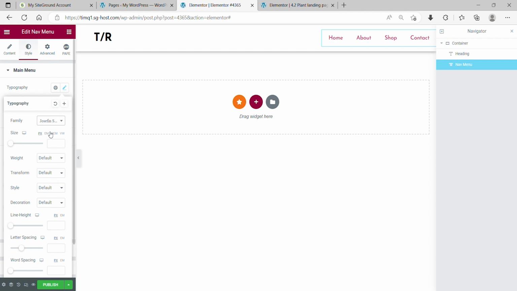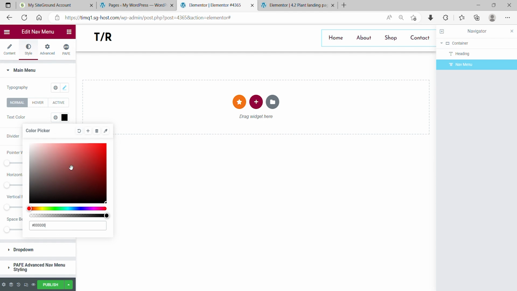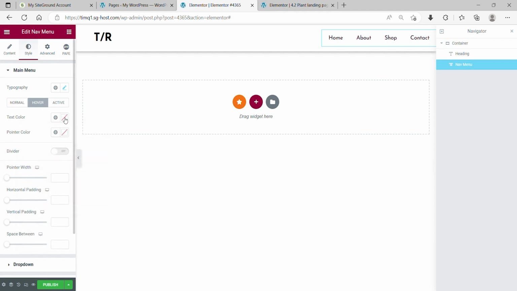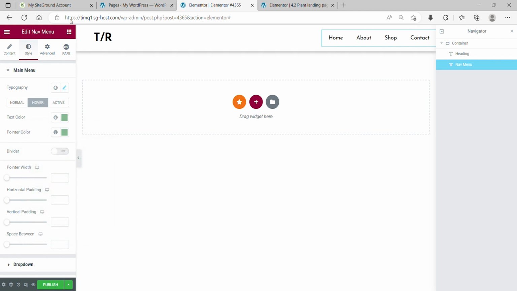Now open the style tab. The typography is of course Josefin Sans, with an em size of 1. And the text color is black. The hover color and active color are set to the green color. Set the video on pause if you want to see the green color code.